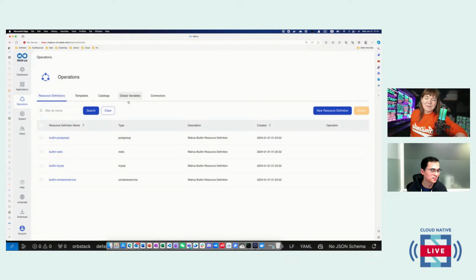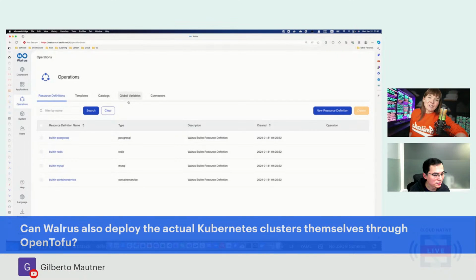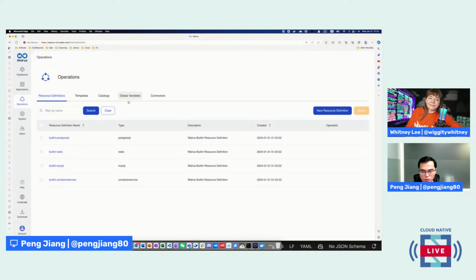Okay, awesome. And one more. Can Walrus also deploy the actual Kubernetes clusters themselves through OpenTofu? Yeah, definitely. Because OpenTofu is an IaC tool, you can use an OpenTofu module to deploy a Kubernetes cluster. We also plan, in the future, for you to use Walrus to deploy an EKS cluster, or a GKE cluster, or an AKS cluster, and automatically we will configure a Kubernetes cluster connector to that cluster, and then you can use it. Okay, let's continue.